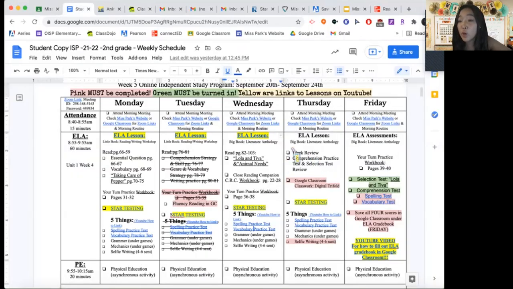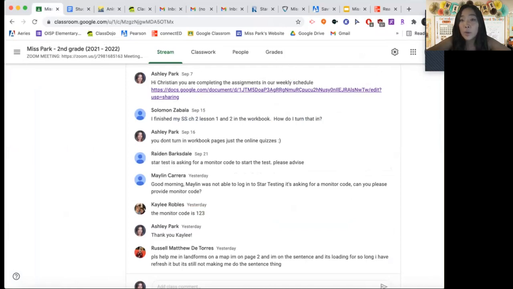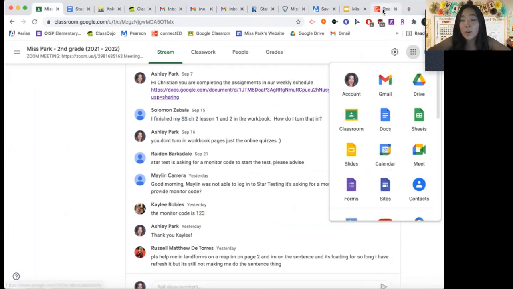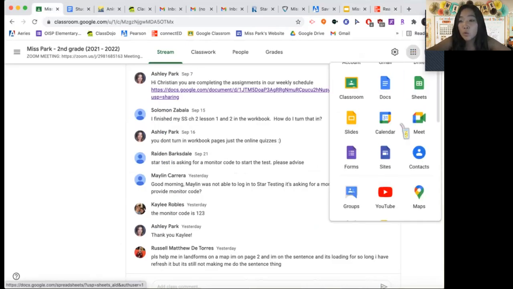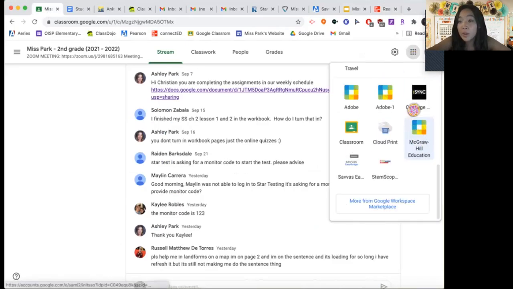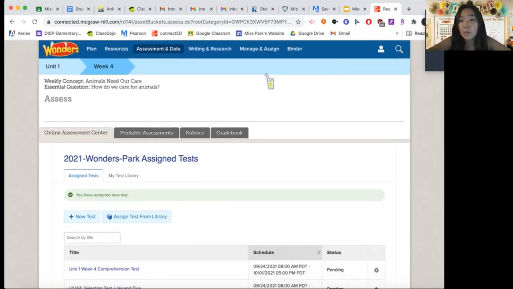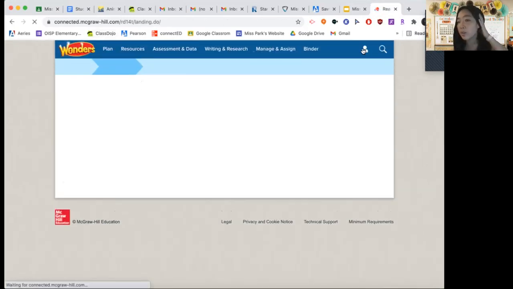And if you don't know what pages to go on and you're online, then just look for the story that we read in our literature anthology. So in our big book, we read Lola and Tiva. So what you'll do is you'll log into ConnectEd by going to the waffle. And I actually already have it open, so I'm just going to go here. But you would go to the waffle, scroll all the way down and hit McGraw-Hill. And then you would get to our ConnectEd. So I'm just going to go from here. And mine looks a little different because I'm in a teacher account.